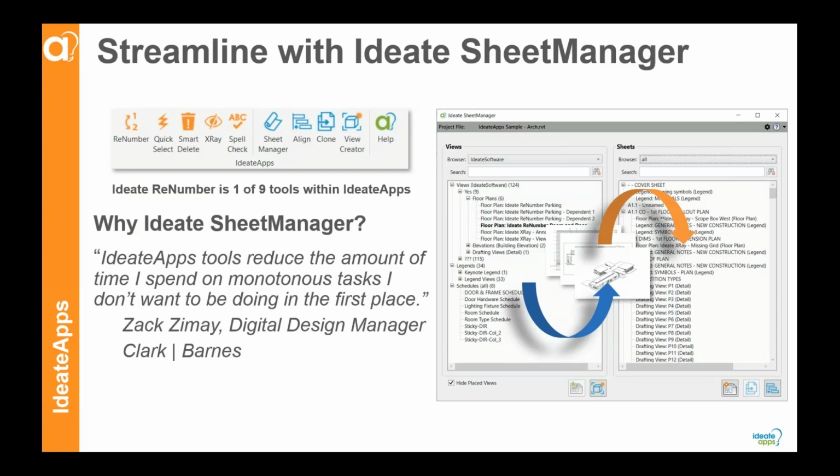I will add one quick thing. I was doing a presentation yesterday to a large architecture firm, and the BIM manager said Ideate Clone is his absolute favorite tool in the whole wide world. Yeah, we definitely get that a lot. Thanks, Richard. Appreciate it. Okay, so onward.